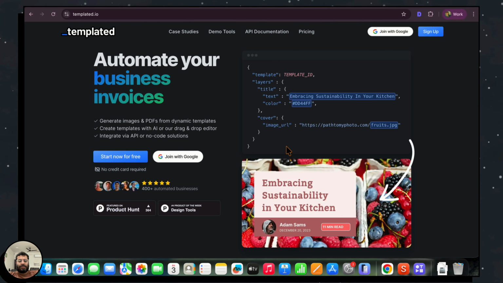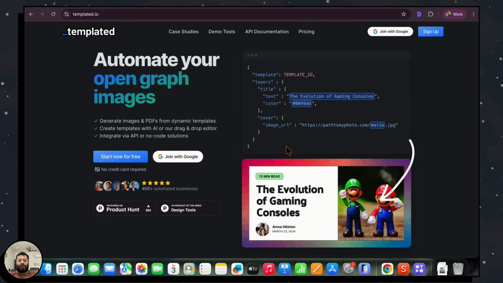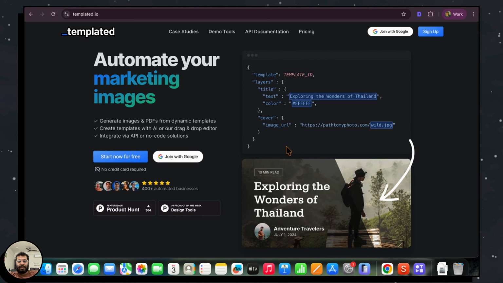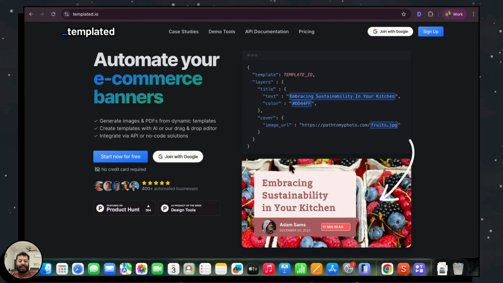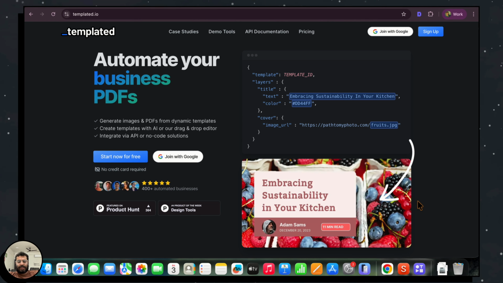This is just one way to use the Templated API in your workflow. You can automate different campaigns using this API. You get 100 hits to test this API when you sign up for the first time. You just need a base template and some layers of text that you can automate.